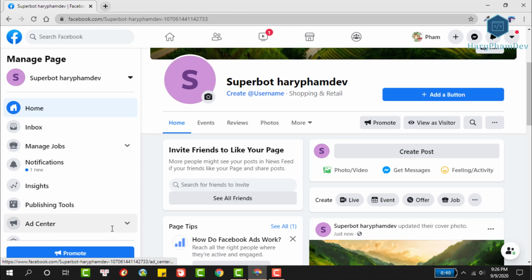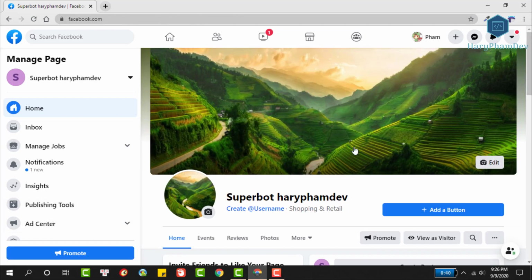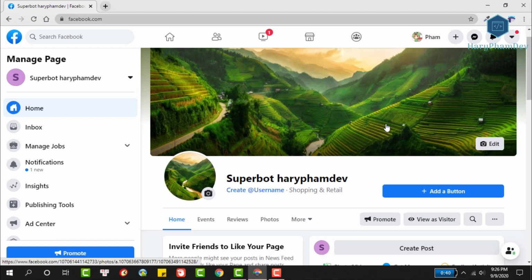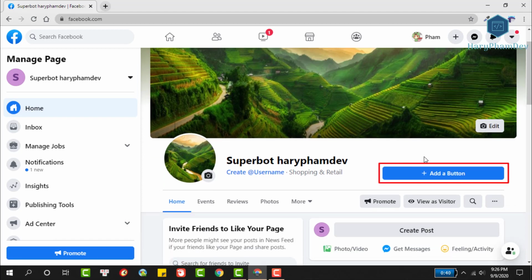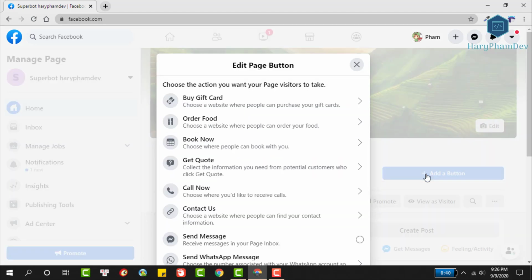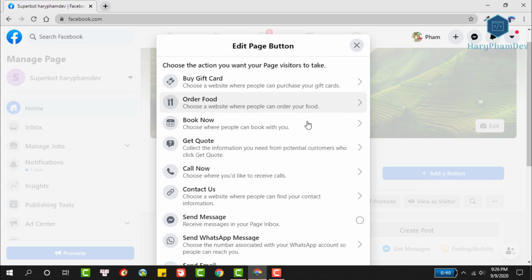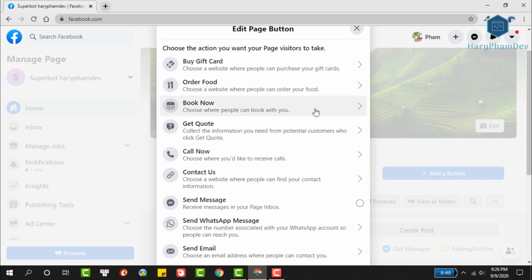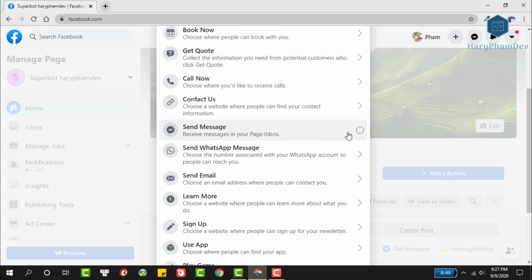This is the fan page that we just created. The next thing we need to do is to add a button on the page, so that users can send messages to this page. Click on Add a button. By default, Facebook will give us a lot of options, such as Buy Gift Card button, Order Food, and so on. However, we will not choose these options, because we are building the chatbot. Right here, we will choose Send Message.